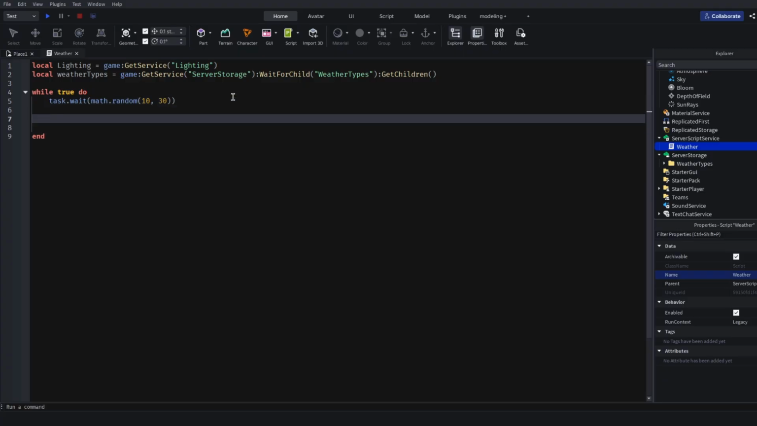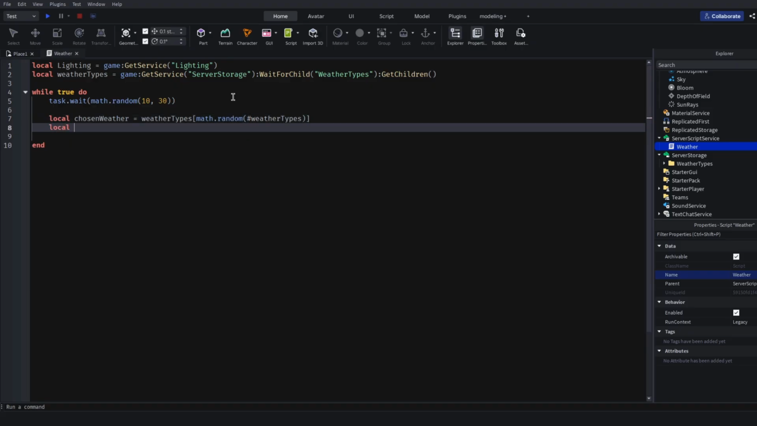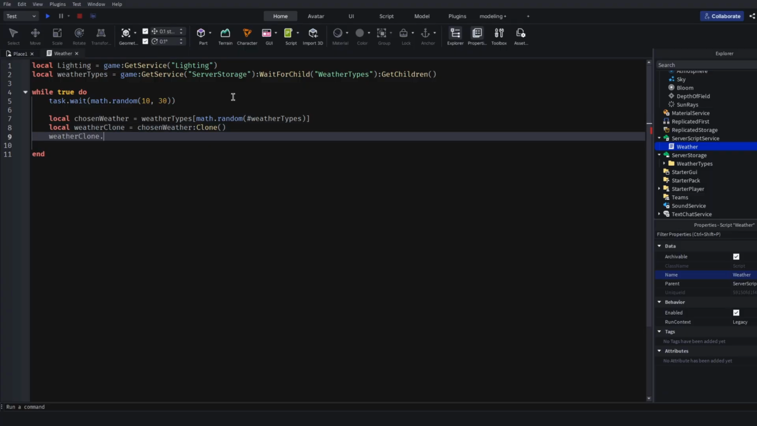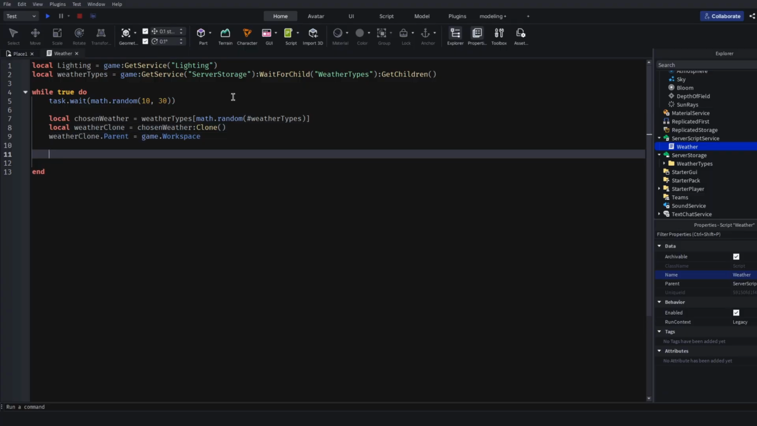Then after that, we're going to create a variable, local chosen weather. Then we're going to go to weather types, index, and then do math.random, hashtag weather types. Then we're going to create a clone, so we'll do local weather clone equals chosen weather clone. And then we can put that clone into the workspace. So now that we've done that, once the weather clone's in the workspace, this is where the values that you've put into your folders come into place.